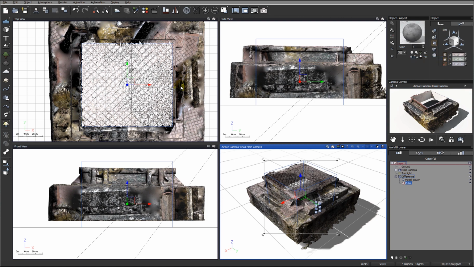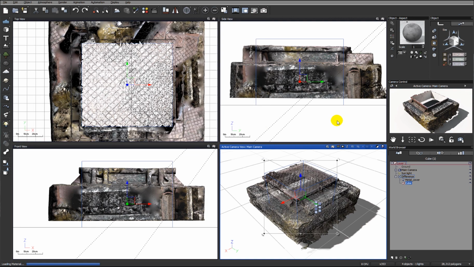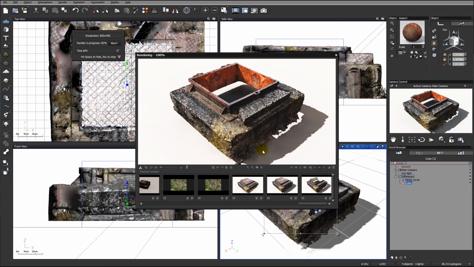I'm going to load a new material just so that I can make it look a little bit better. And I've already got a material waiting. This is just a rusty metal. And again, quick render so you can see what we've achieved. So you can see now where the two parts overlap, as it were. We've got the material for the cube, which is now a rusty metal, and the external overall color.